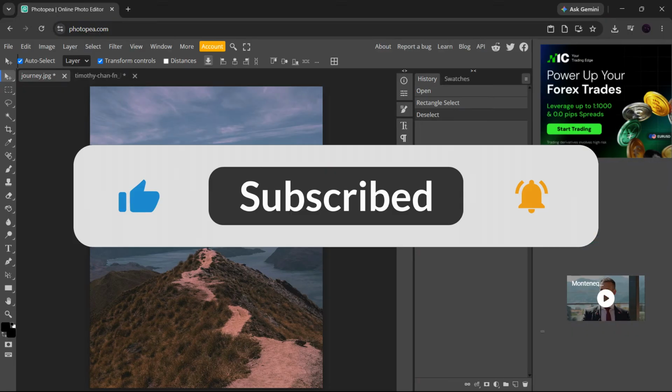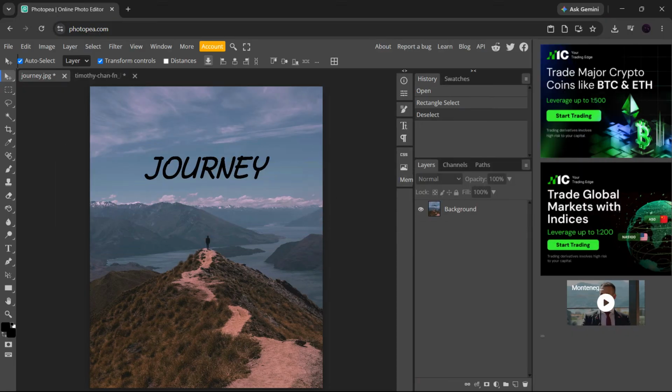Let's get started. First, let's talk about the most common case, a text that is baked into a flat image. If the words are part of a JPEG or PNG, you cannot simply click and type over them like normal. Since the text is flattened into the picture, Photopea needs a different approach. The best way to handle this is to erase the old text first, then add your new text on top.